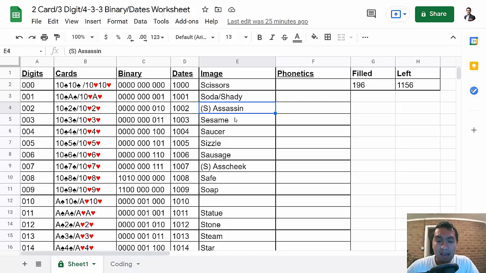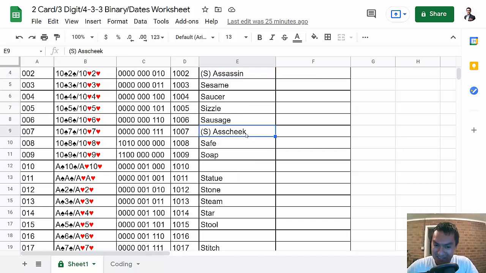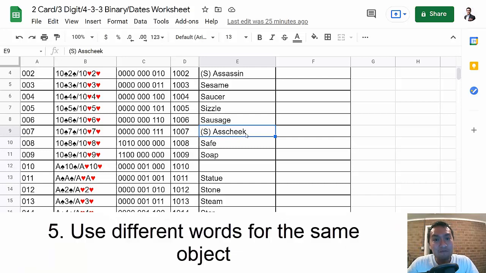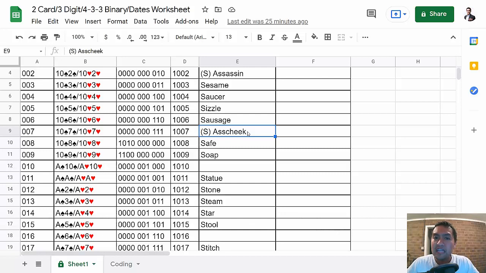And another thing I've learned to do, this is funny, I just like it, ass cheek. I'm finding different words for the same object because I might have a word here, right? Like sizzle or sausage or ass cheek. I might have a word there, but I'm like, oh, wait, can I change what I'm calling it? Like ass cheek could be a butt. It could just be an ass, right?